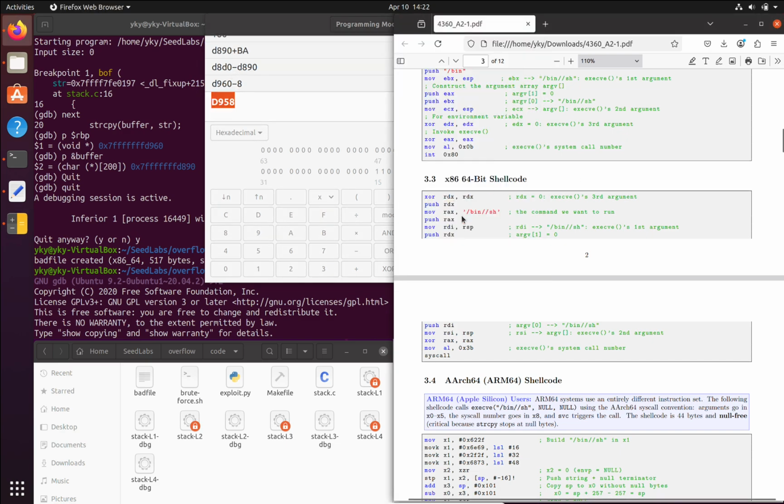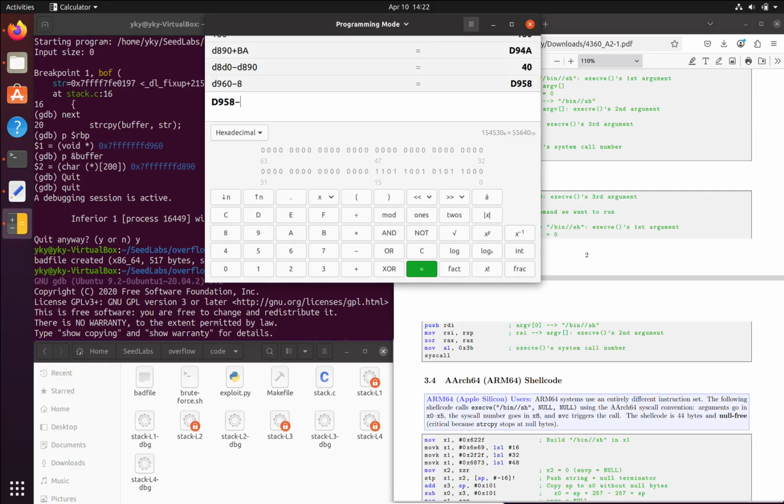And this is not the end, we can continue. We are using this move instruction to store the address of the string into the RAX register. And this does not change anything in the stack. And then the fourth line, we push the RAX register again into the stack. So what happens here? We subtract 8 from the address again, and we get D950. So this comes with the problem.